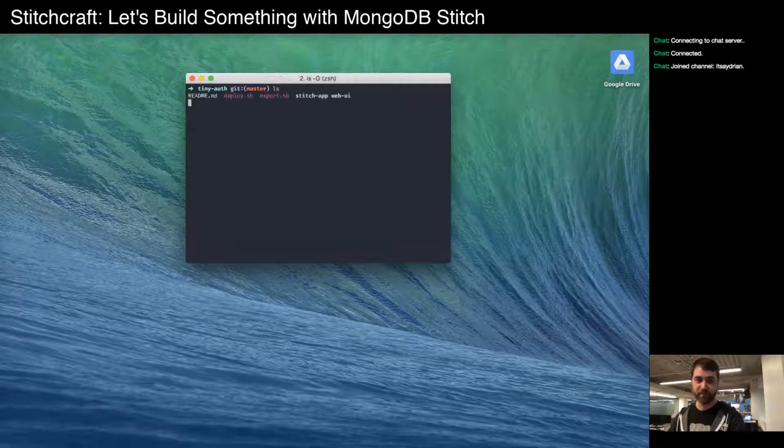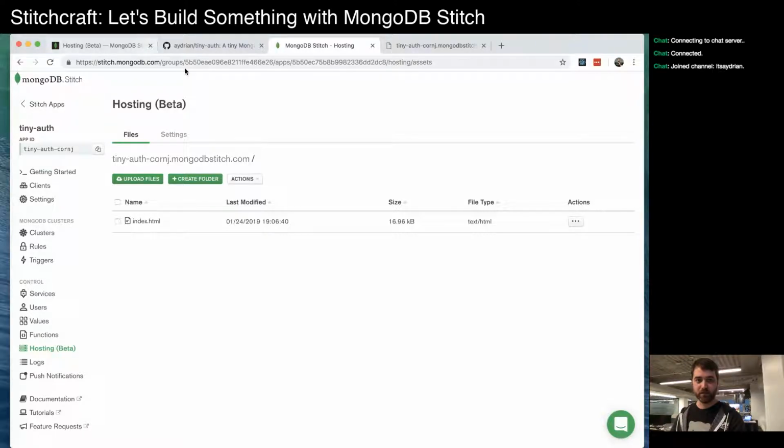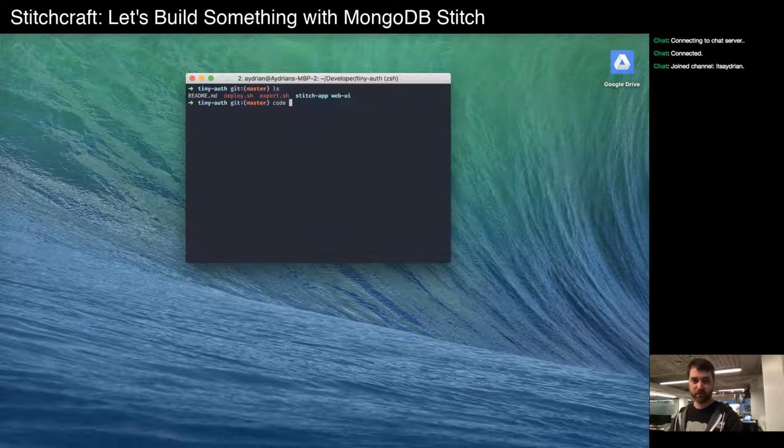So this is kind of what we have right here. Here are my deploy and export scripts that use the CLI. And then I have a Stitch app, so that's the template version of the Stitch app. And then I have Web UI, which is the Create React app. And so this is what a lot of my repos look like. So I kind of make sure I put everything in there. Let me take a look. Let me go open up code for this, so we can kind of look at what's going on.